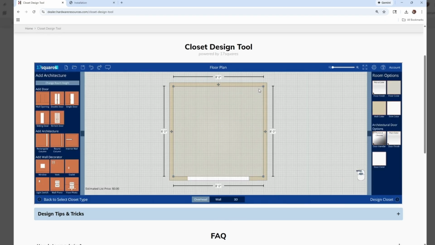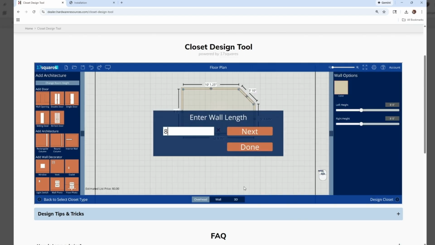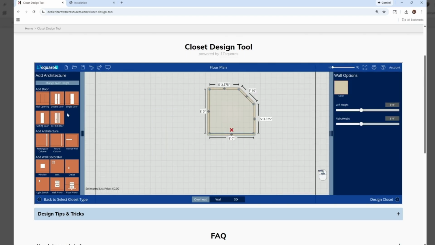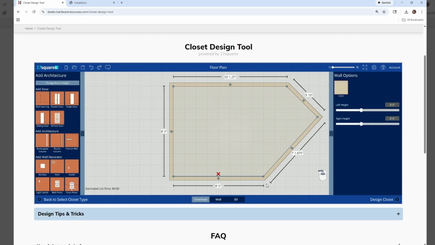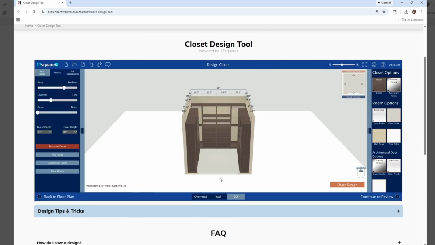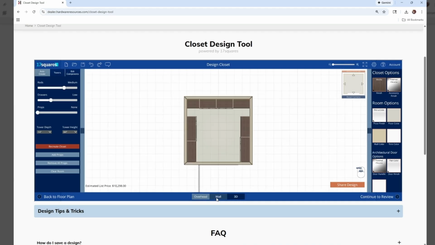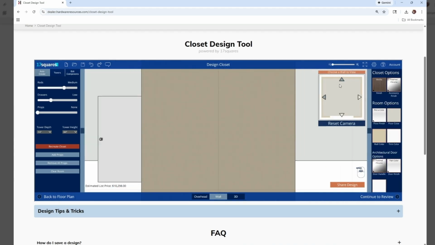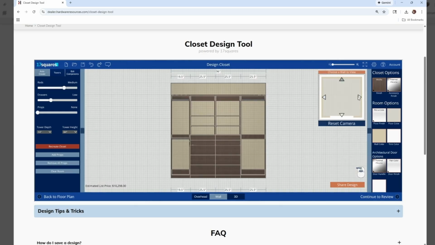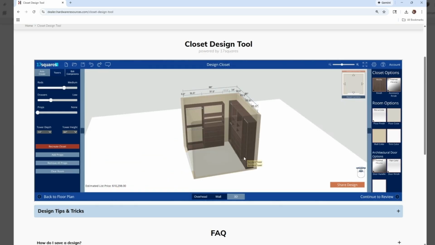For custom wall layouts, click the square within the layout and drag to adjust wall size or enter measurements manually. To add an angle or an additional wall, click the plus icon and drag to the desired measurement. You can switch between multiple views: overhead view, wall view, use the arrows in the top right corner to switch between walls, and 3D view, to visualize the full space.